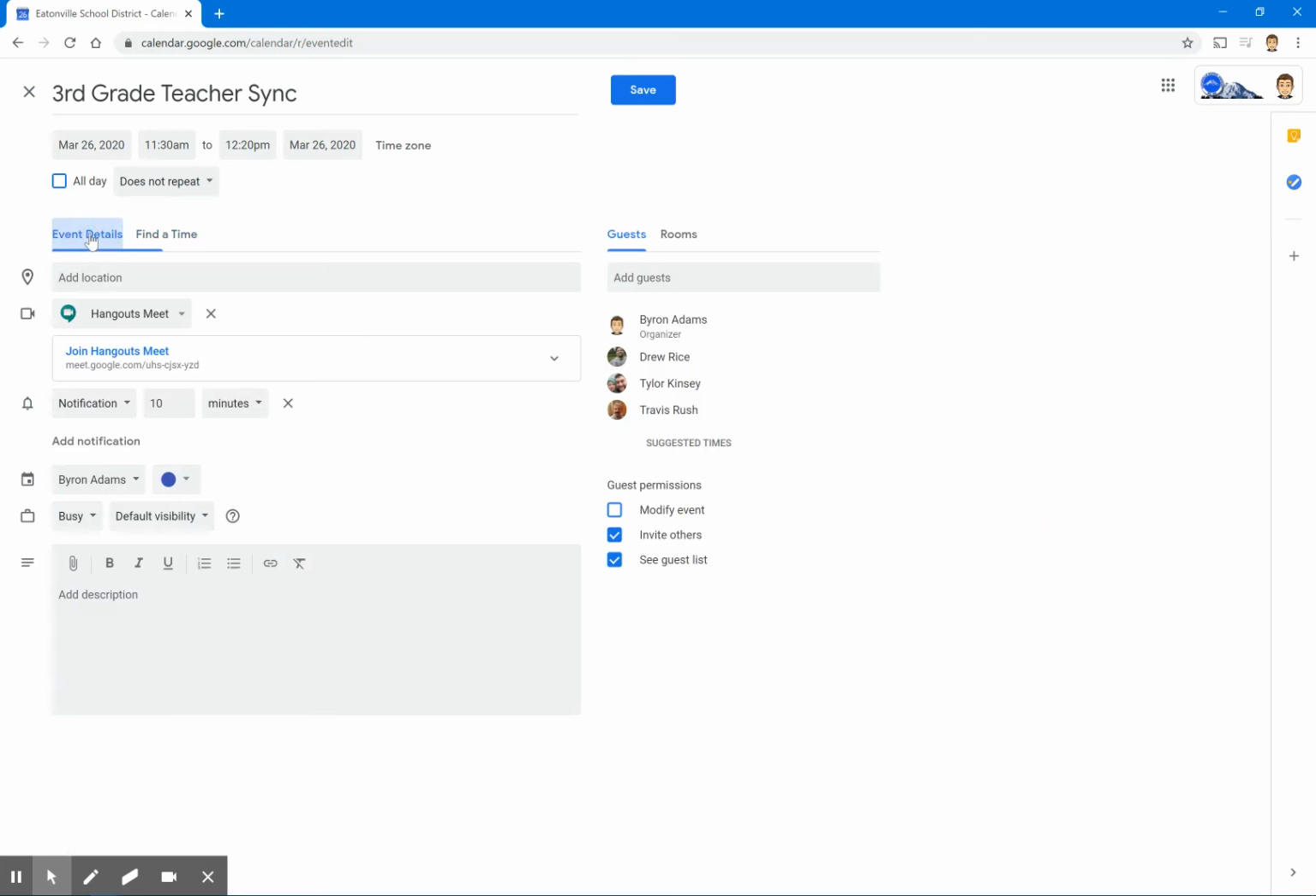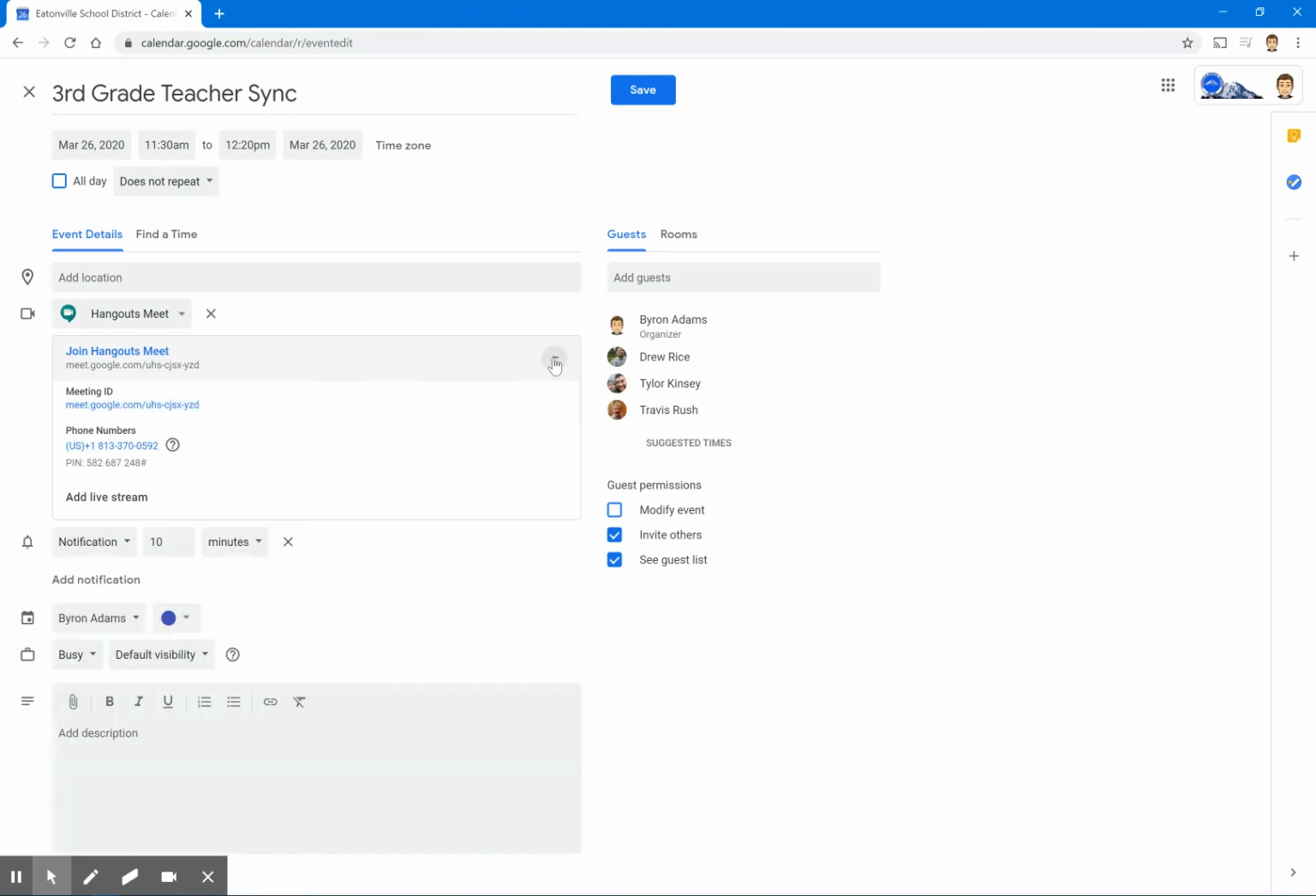So let's go back to the event details. The very next thing you want to look at is you want to make sure that your video conferencing is selected. By default, this should be selected to on. You should have Hangouts Meet selected. And right here, this area is going to have all of your options for the video conference. If I click on this right here, you'll have the URL listed, the meeting ID, which is the same thing, and you'll have a phone number.